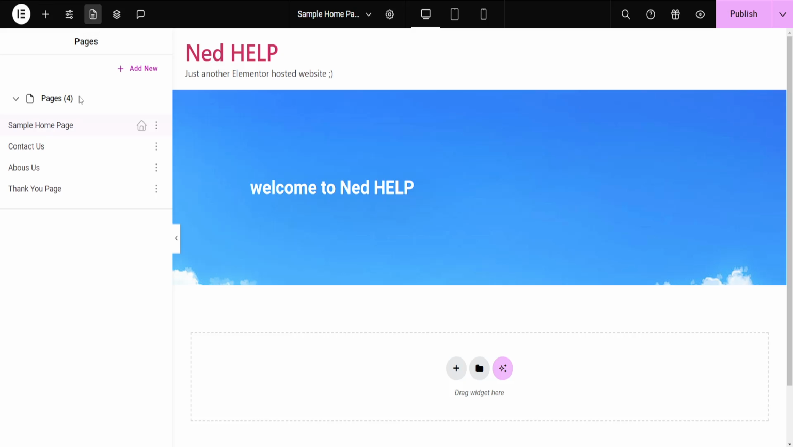And then what we have to do is select a page that we want to duplicate. So for example, let's say I want to duplicate this contact us page. I'll click on the three dots and then I'll get this option here, duplicate. Once we click on it, it's going to generate a new page with a copy after the original name. So I'm going to do contact us 2 here.